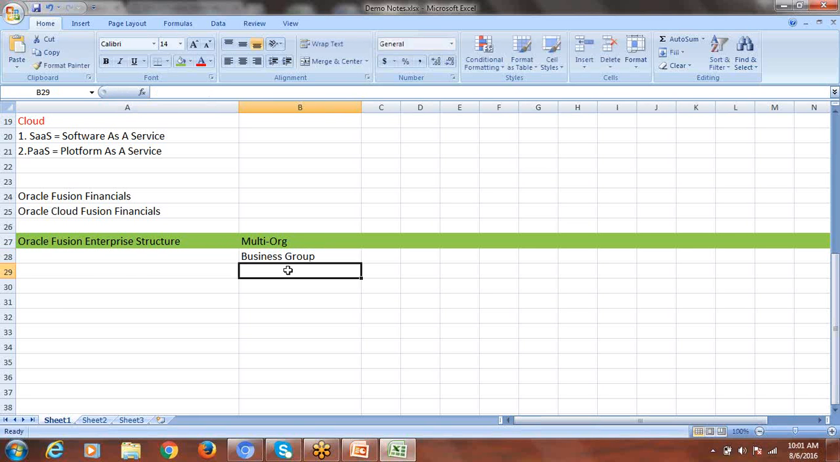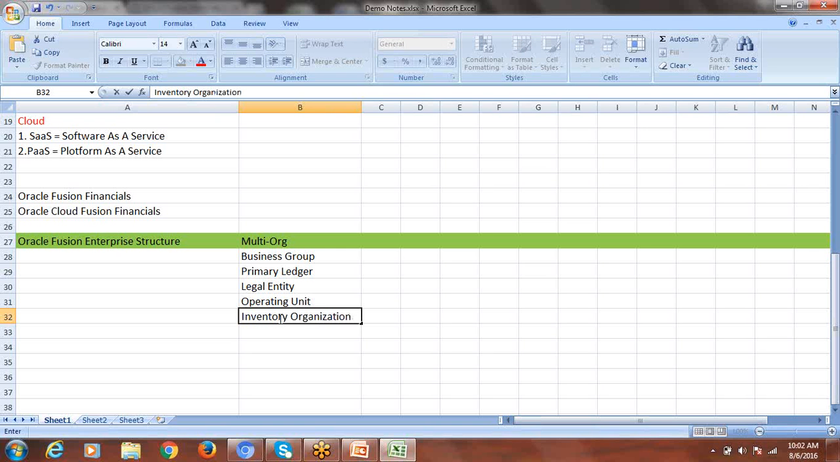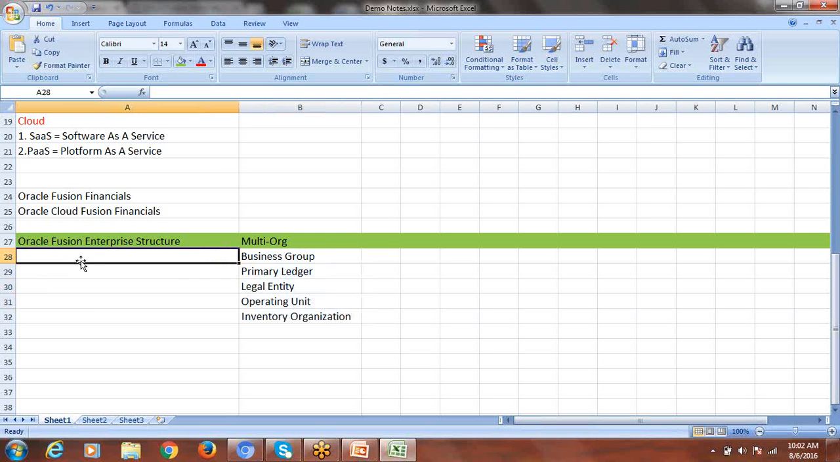Under business group we have a primary ledger. Under primary ledger we have legal entity. Under legal entity we have operating unit. Under operating unit we have an inventory organization. Typically this is the multi-org structure which we can see in the EBS environment. When I talk about Fusion Enterprise, it is almost similar, but the naming convention is different and there are some other points to be understood.